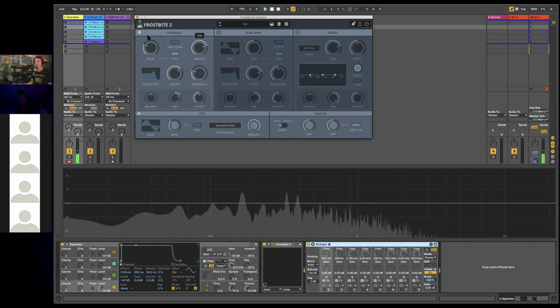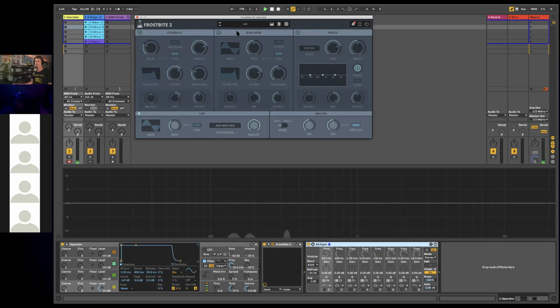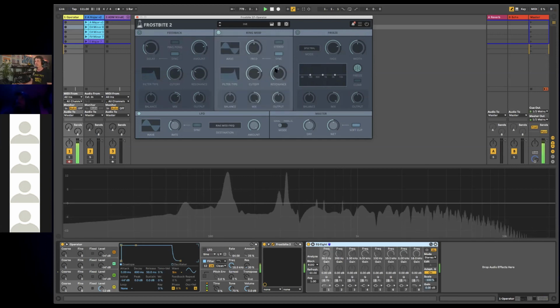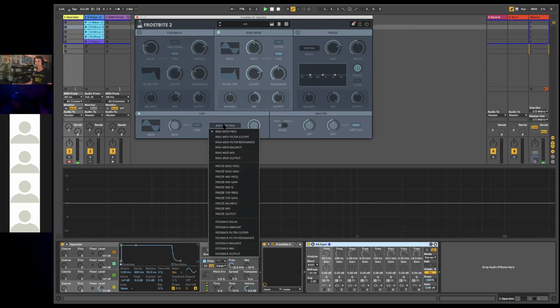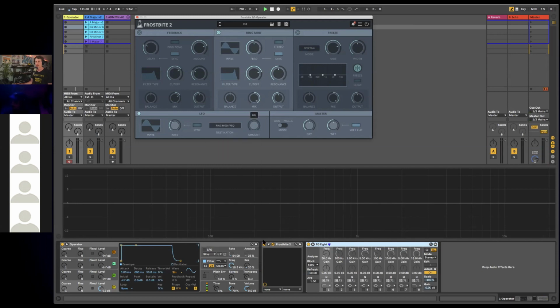Okay. I'll go into the ring mod quick. Ring mod's making all that noise. We got this LFO going too, that's why. So turn that down for now.